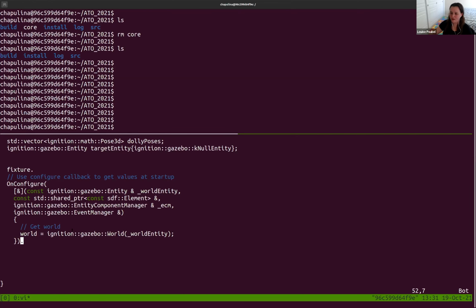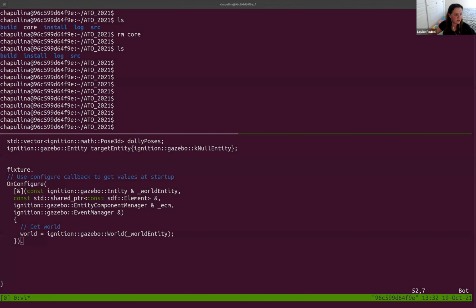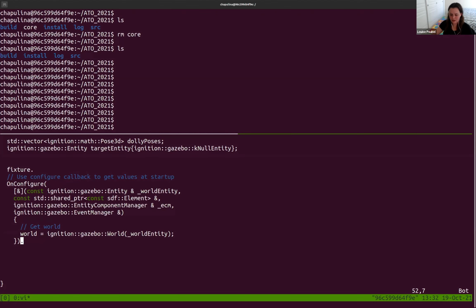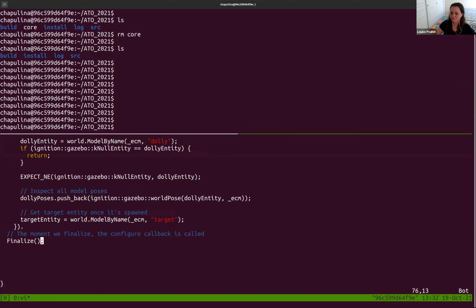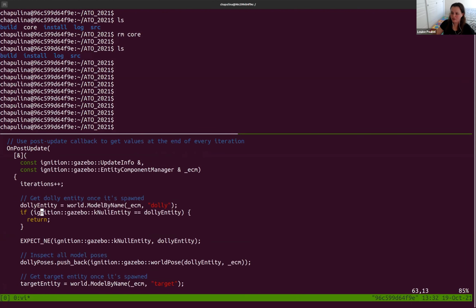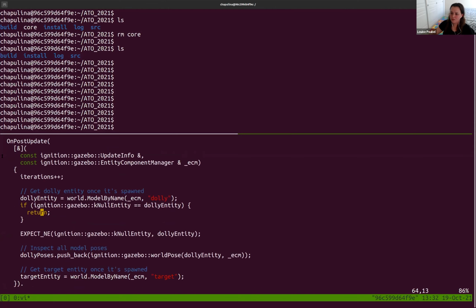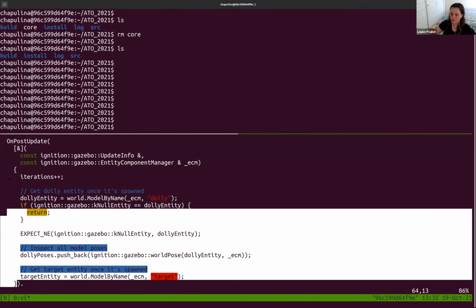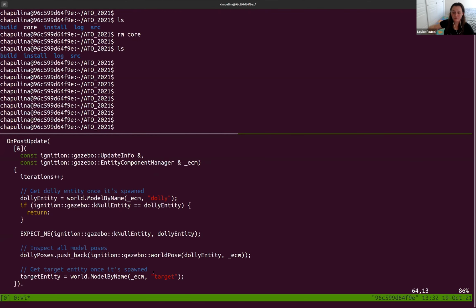Following the example should be relatively straightforward, I hope, if you don't need to deviate too much from what is here. So onConfigure is pretty much stuff that you want to do once in startup. So we just want to get the world once and store that variable. And then the other callback that we're going to set up here is onPostUpdate. So everything that is inside onPostUpdate, within these two brackets here, is going to be run for every single simulation iteration.